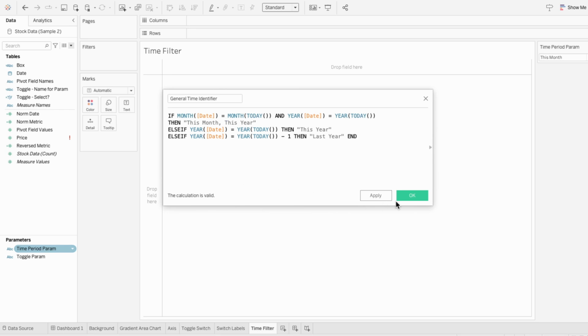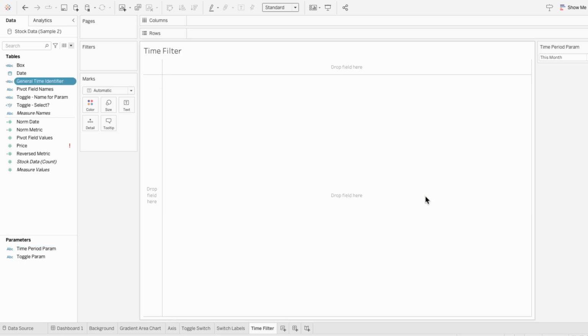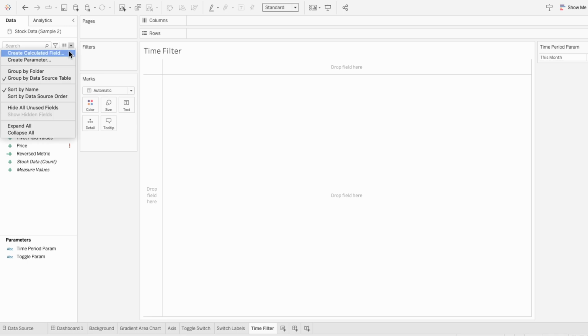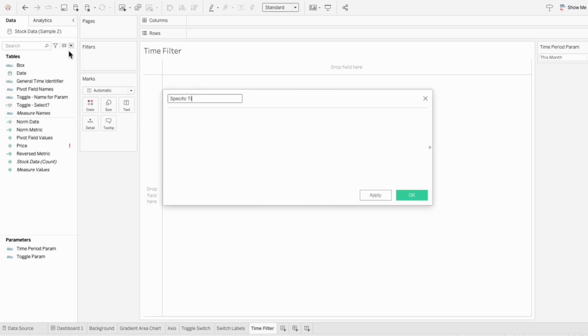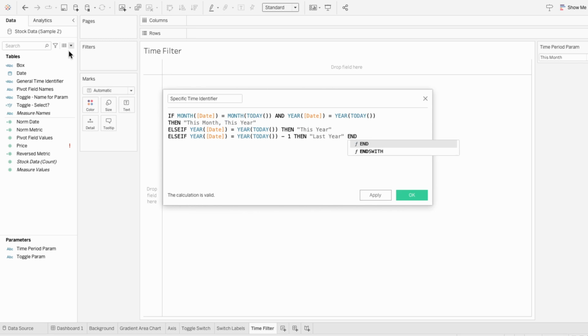time identifier. So I'm going to copy what we have in here because it's going to be very similar. So I'll create a new calculated field called specific time identifier, and I'll paste our formula. On the first line, I'll remove the text this year, so we're left with just this month.